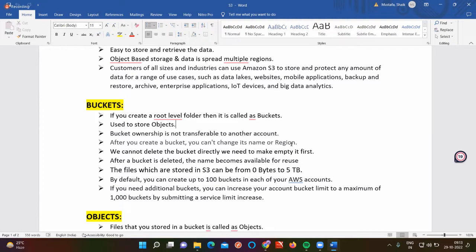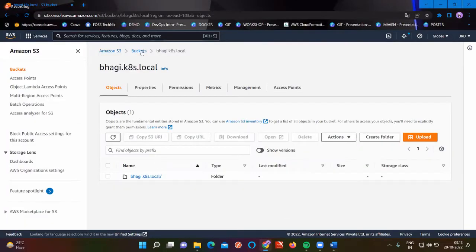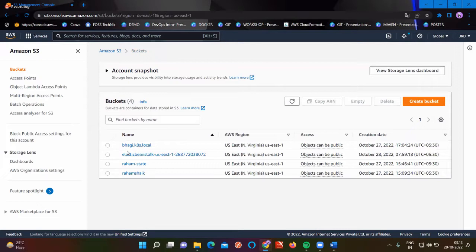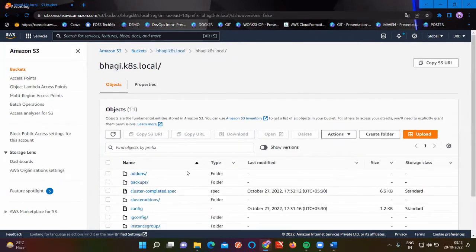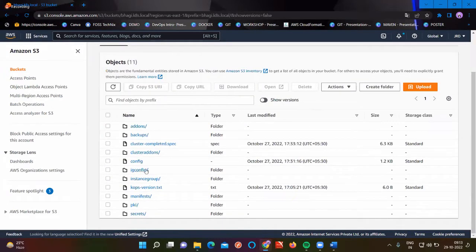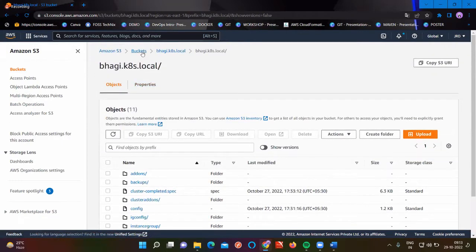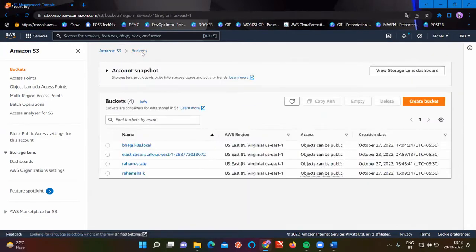Okay. After that, we cannot delete the bucket directly. We need to make it empty first. Why can't we delete the bucket? Because the bucket will consist of some files, and inside the folder, you are going to add a lot of folders. All these are folders, right? So without emptying the bucket, you are never allowed to delete the bucket directly. So if you want to delete the bucket, we need to empty the data.